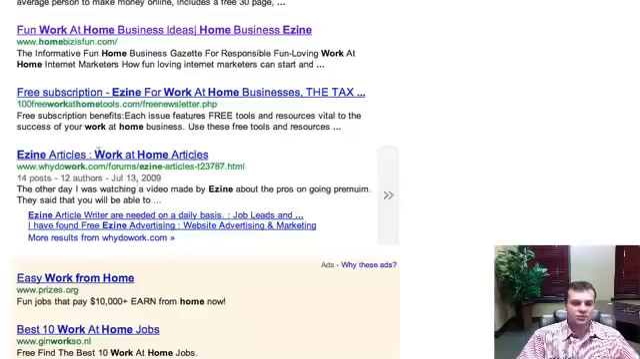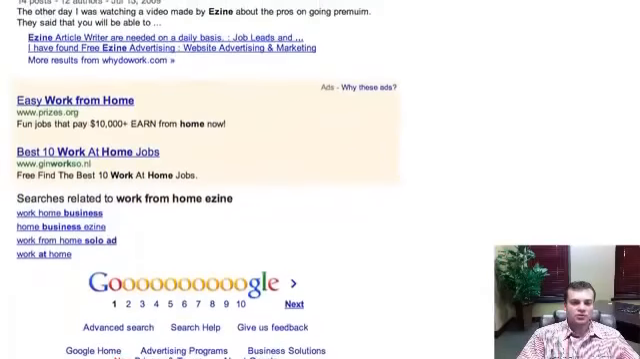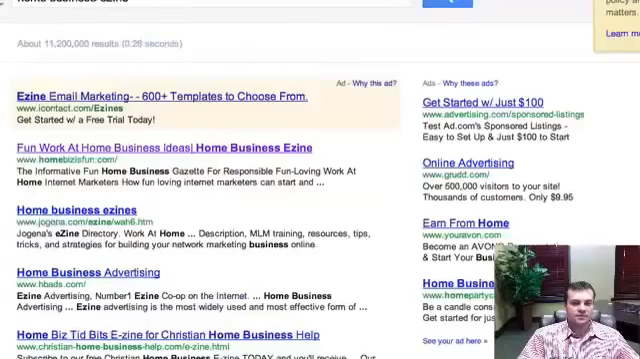Okay, this is exactly what I did in the beginning. Now, I want to show you something else here. If you scroll all the way down here, as you can see, we got different related searches to this keyword here, work from home e-zine. So as you can see here, work from home business e-zine. You can check that one out.